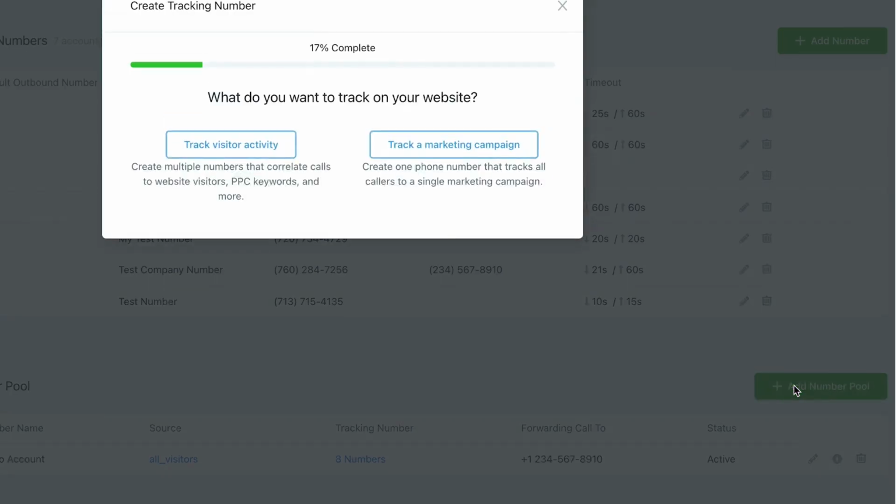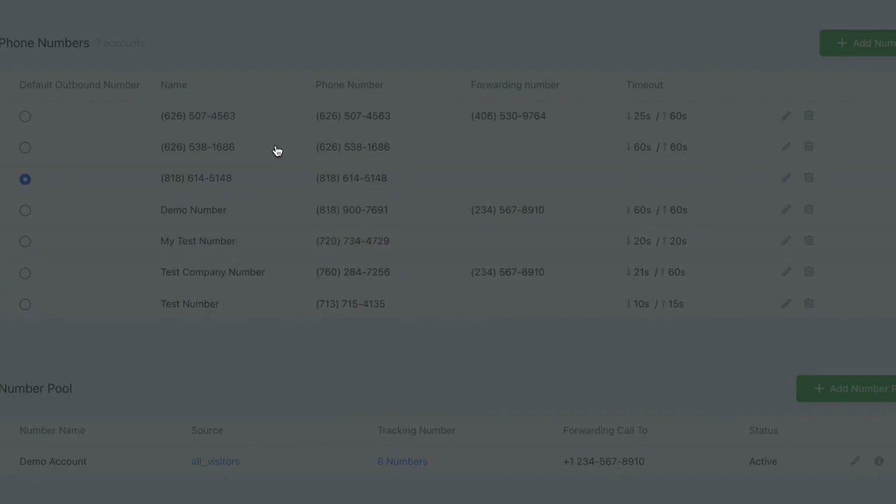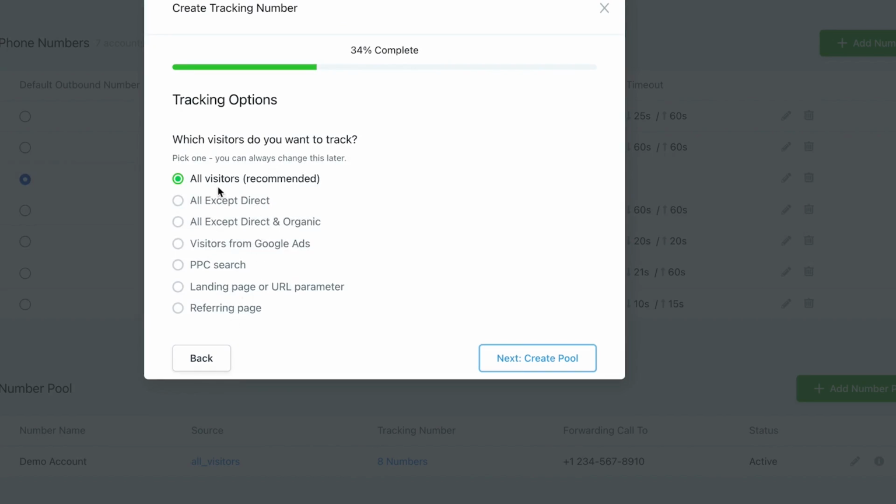You'll have two options in the pop-up window: Track Visitor Activity or Track a Marketing Campaign. Track Visitor Activity allows you to create several numbers for pay-per-click keywords, Facebook ads, Google ads, and more. Track a Marketing Campaign allows you to do a one-time email blast or campaign. Choose the option that is right for you and then continue. You'll go ahead and follow the remaining steps to continue creating your number pool. Note that if you change your mind, you can make edits and changes at a later time.